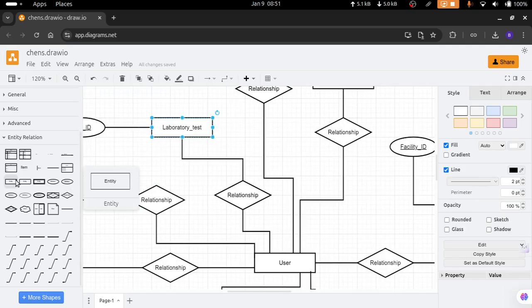When I hover here, you see this entity comes. When I hover, it shows that tooltip of entity. So entity is a real world object. It can be living or non-living. So an entity like a laboratory test is something that we base on to create a table. So laboratory test is already a table on the other side, so here we give it an entity. We record it as an entity.